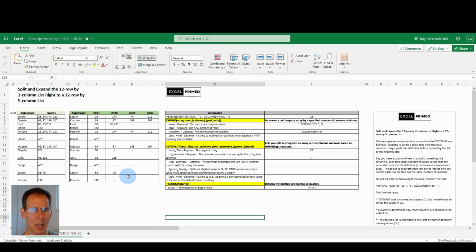Fred Williams, Excel Prime. Split and expand the 12 row by 2 column list right to a 12 row by 5 column list. Then introduce the different scores in individual cells.